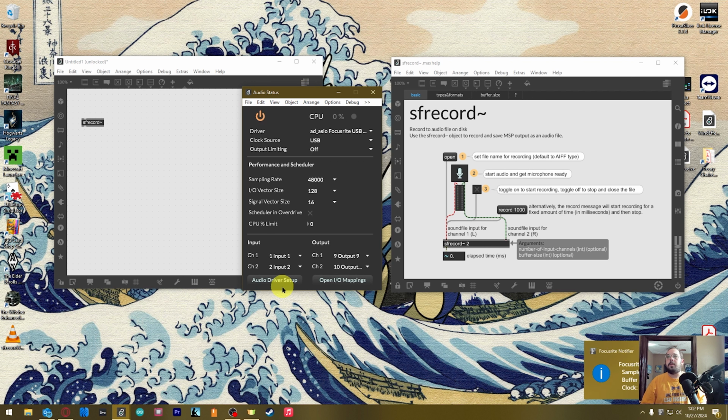Audio driver setup. Basically, it just runs through the setup process. I think you can see a little notification of, hey, your driver did this thing, and it sets the settings. Basically, it takes the settings you've got here and forces them and makes sure that your driver's up to date. That's what we've got going on right there.